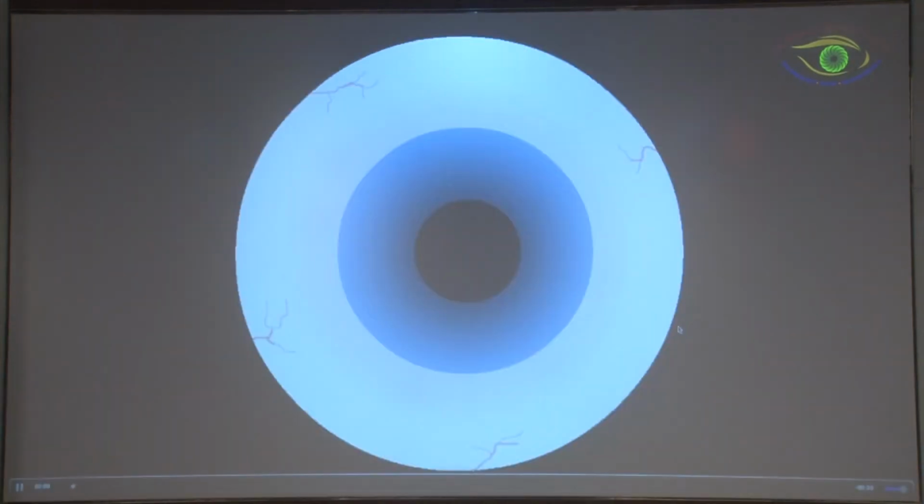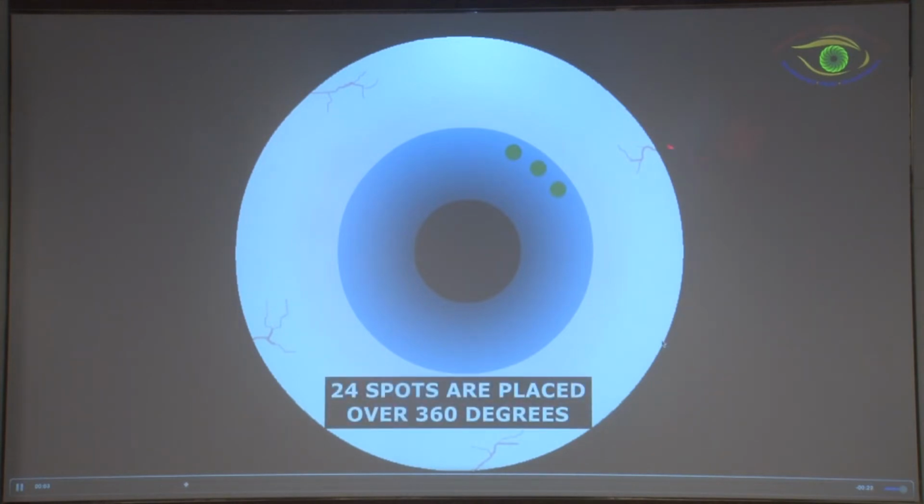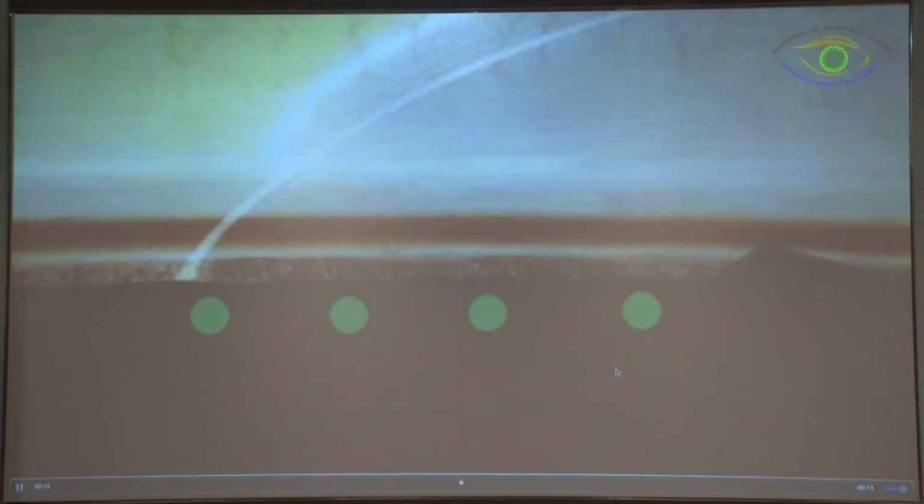This can also be shown from a front on view, how the 24 spots in argon laser peripheral iridoplasty are placed over the 360-degree area. So first we showed a gonioscopic side angle view, then we showed a front on view, then we showed the gonioscopic view of the same argon laser peripheral iridoplasty, how it actually helps in releasing the oppositional angle closure by giving the laser at this particular area. By this, we can give them a holistic coverage of these concepts which are very difficult to teach for neophytes.